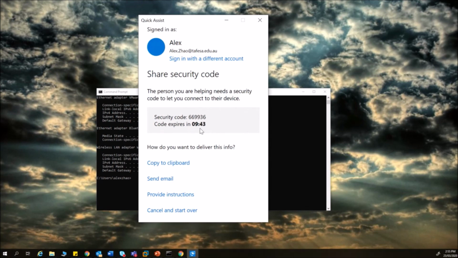So here's my code, it expires in 9 minutes. I can copy it to clipboard. I can send it as an email. And basically, if I sent it to one of you guys, you would be able to control my computer, or at least view my screen, so you can provide me some assistance. If you were on the internet with a user like we are now, this is something we might use to control your computer, help provide some help, or view your screens.